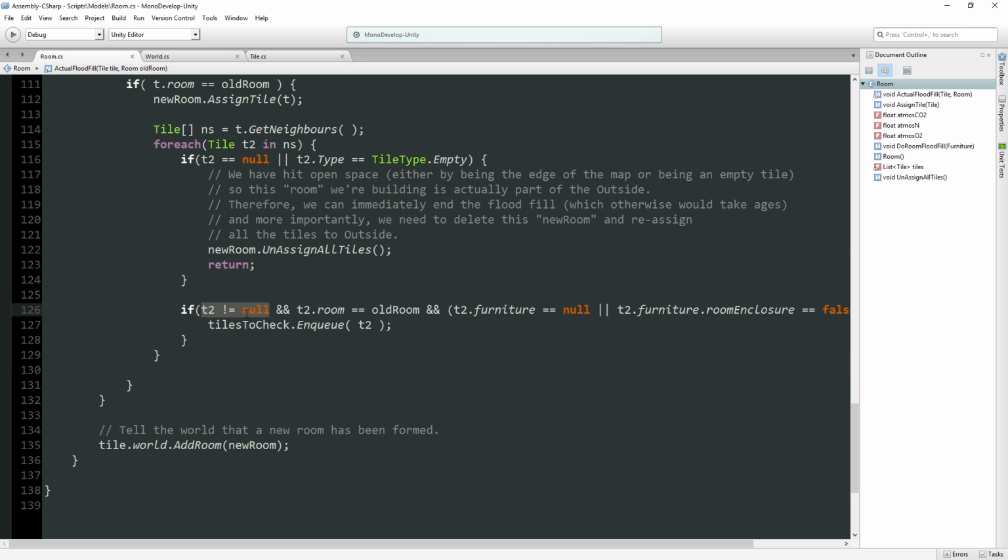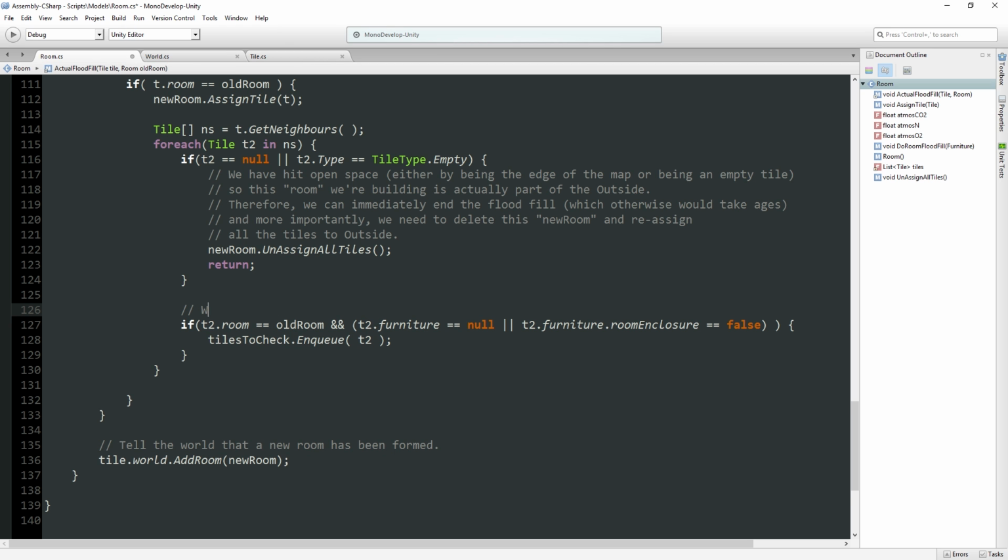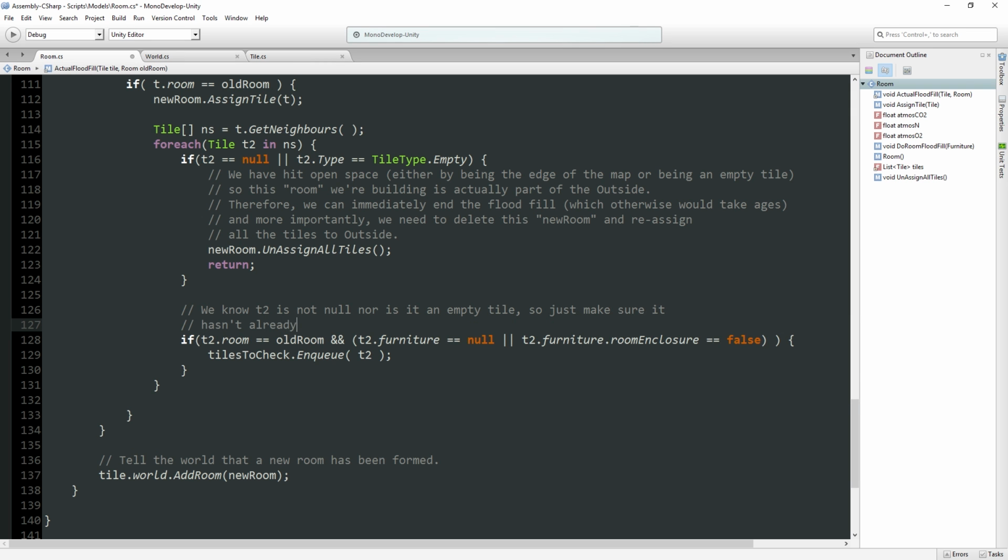Technically, we could eliminate this little null check here, because we know T2 is not null. That check is really fast, but I guess what the hell, we'll do it. So at this point, we know T2 is not null, nor is it an empty tile. So just make sure it hasn't already been processed and isn't a wall type tile.